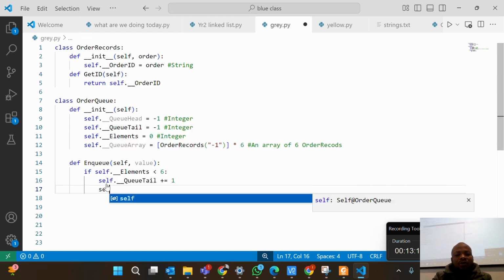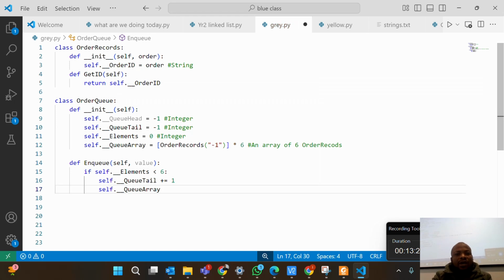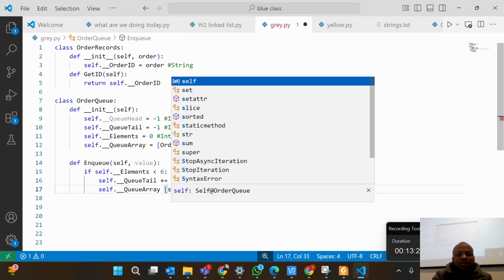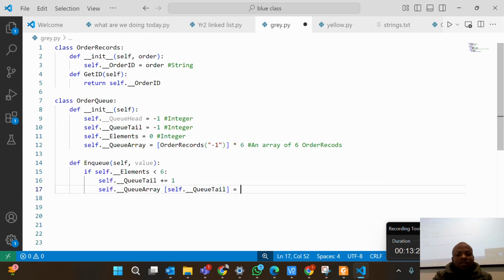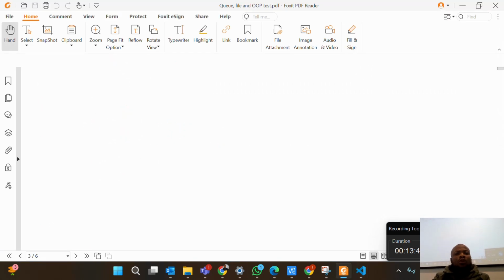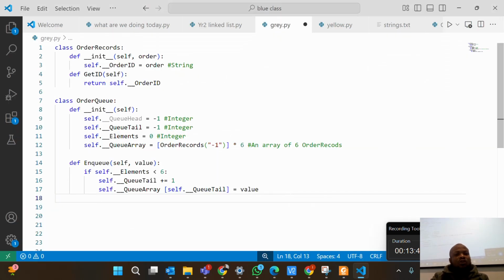Then we put it in the array, isn't it? self.qarray[self.qtail] is equal to what? Value. Is this understood, everyone? Then the value has been inserted into the q array. Is that understood, everyone? Now, after doing this, what is the next thing? You have to update your what? Your appropriate pointers, right?